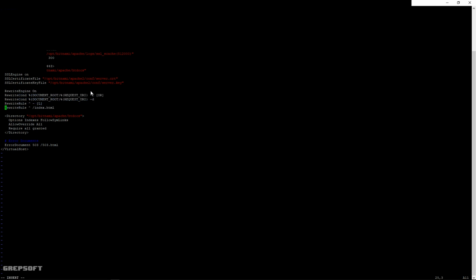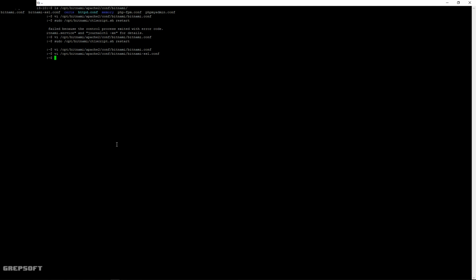It's the same story here. We're saying turn on the rewriting. If it's a document, or a file or directory, then let it pass. If it's anything else, then hand it over to index.html so the Angular router can take over. Then I'll save this, and we can restart. All right, that's restarted now.